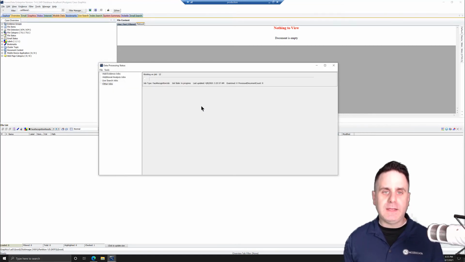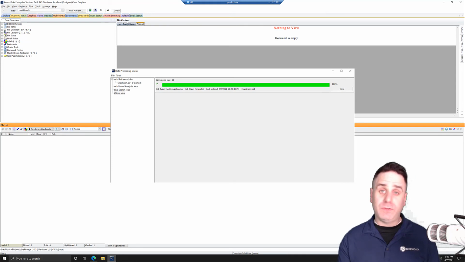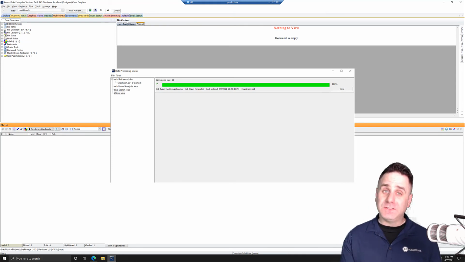And that's going to go ahead and kick off a process, and it's going to run. For the sake of time, we're just going to cut to the end. When it completes, the progress bar will turn green. If it fails, it's going to turn red. You'll notice how many files it scanned, and then you can come into the overview tab and check your results from there.